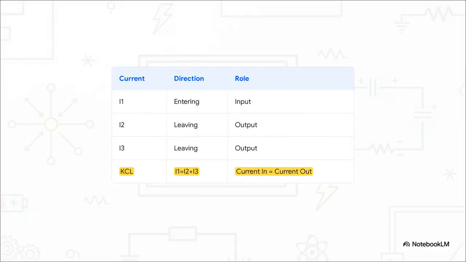And now here's KCL. This one's even more intuitive. Think of a junction, what we call a node, as just an intersection of pipes. KCL simply says that whatever amount of current flows into that intersection has to be the exact same amount that flows out. Yeah, the current might split and go down a few different pipes, but the total is always conserved. Charge can't just appear or disappear at a junction. It has to go somewhere.